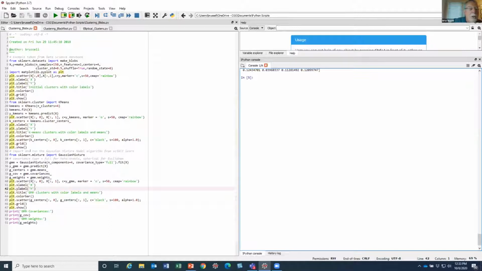Now, the Gaussian mixture model is a little more complicated. From scikit-learn mixture, we import GaussianMixture, and I'm going to call the actual result GMM. That's the actual mixture components. We're going to use 4 components. Covariance type. Now, covariance type's interesting.